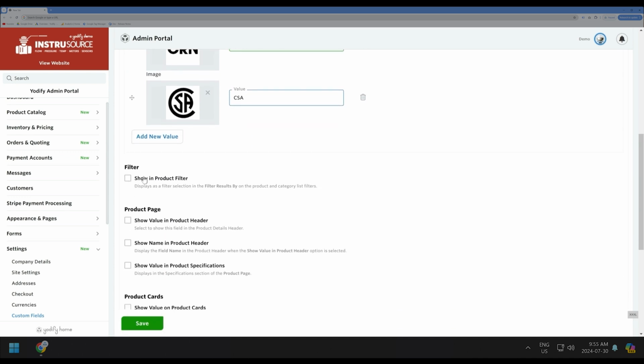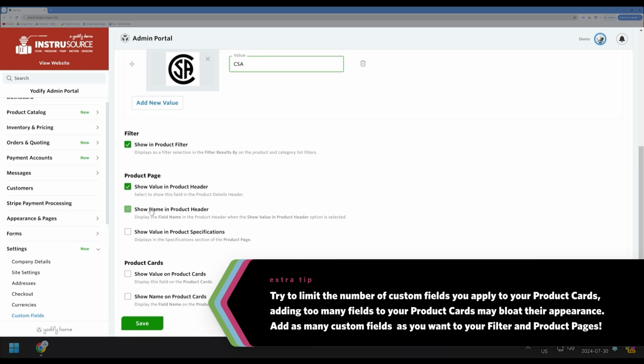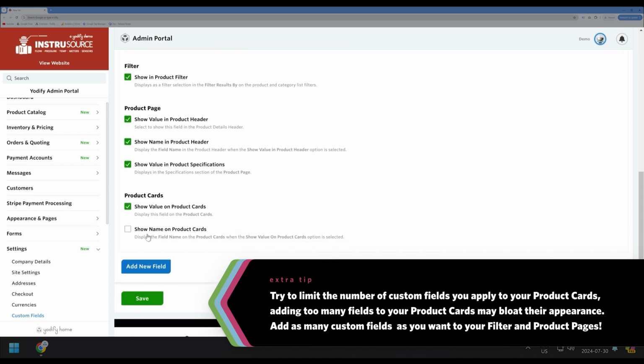Choose locations you would like the values to show up on the Filter, Product Page, and Product Card sections, then save your selection.